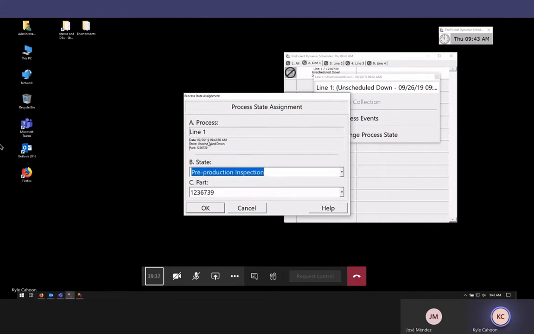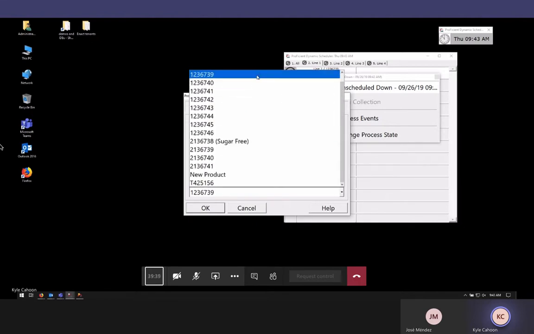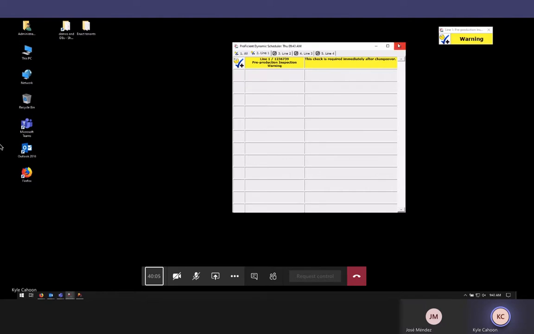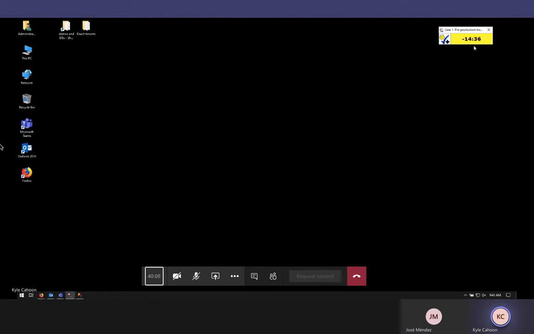I choose this state, and then I choose the part that I'm running, or the product, and I say OK. Now Dynamic Scheduler knows that I'm on line 1, which product is running, and the process state, which is pre-production inspection. Any checks that are required will now be shown in this view. If I close this, it still shows here that in 15 minutes I need to do a check.